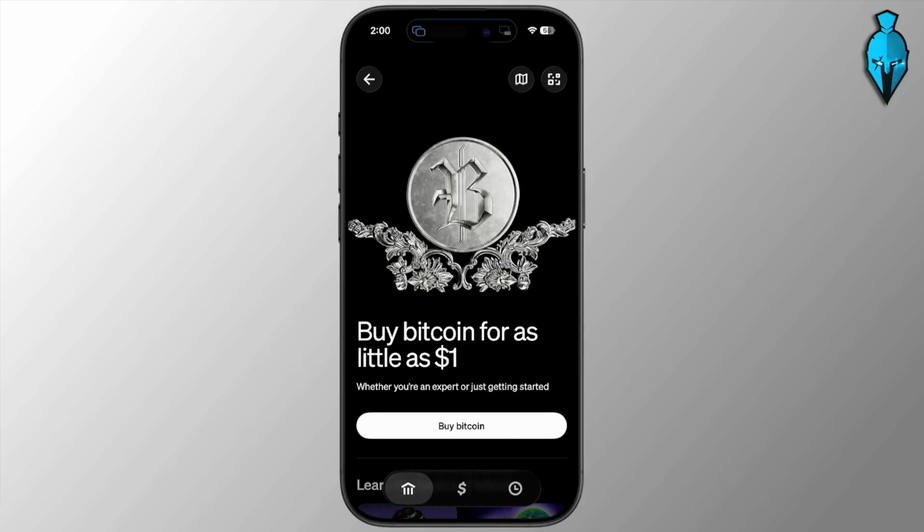Enter the amount of Bitcoin you want to withdraw, then paste your external wallet's Bitcoin address or scan its QR code. Make sure you double check the wallet address before continuing, because Bitcoin transfers cannot be reversed.